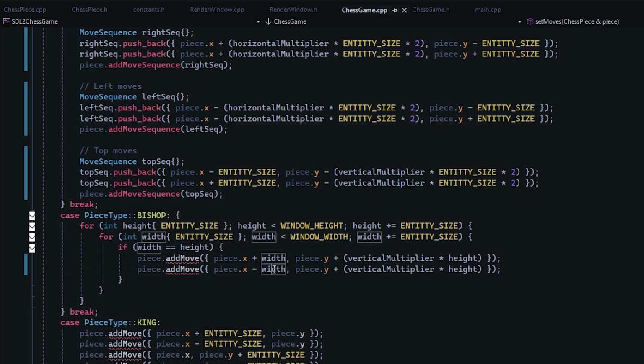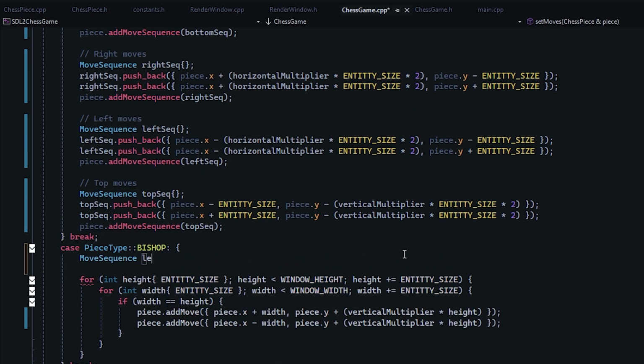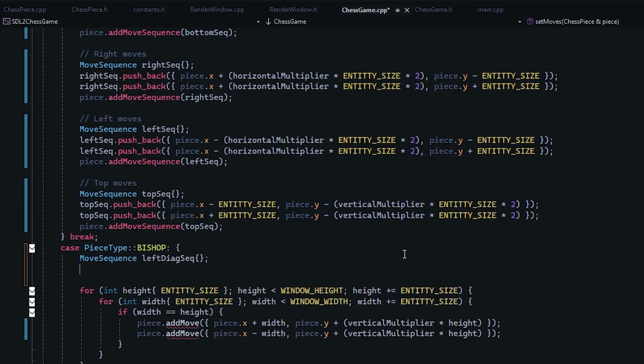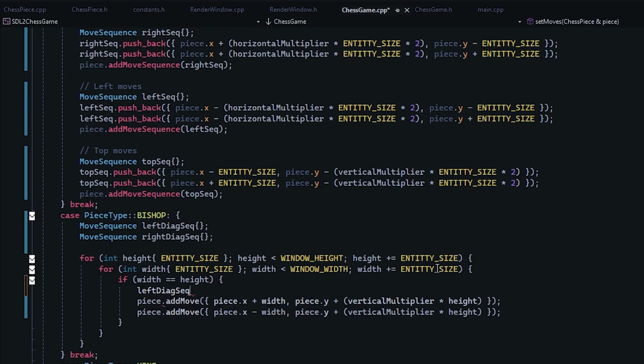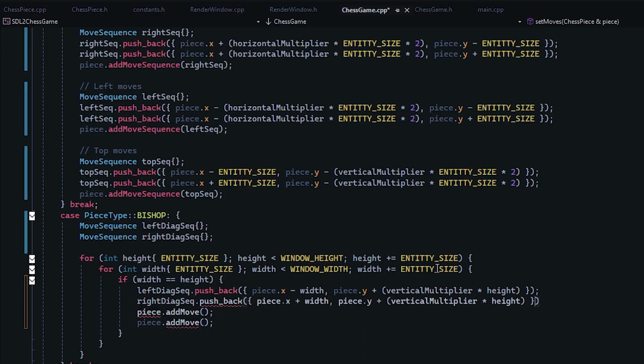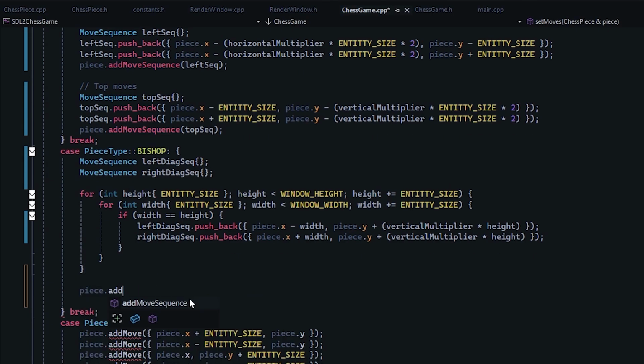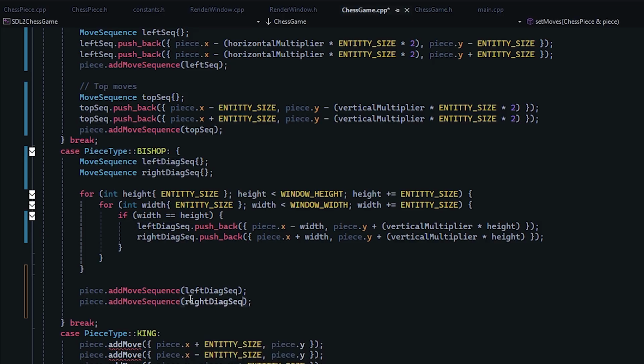Now I want to add the move sequences for the bishop. This is where the left diag and the right diag comes in place. Then I want to do left diag, push back. This should be the left diag. And then the right diag gets this one. Just like that. And then after the for loop, I want to do piece, add move sequence, left diag, and then the same with the right diag.